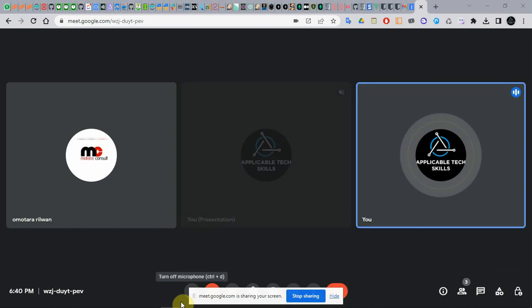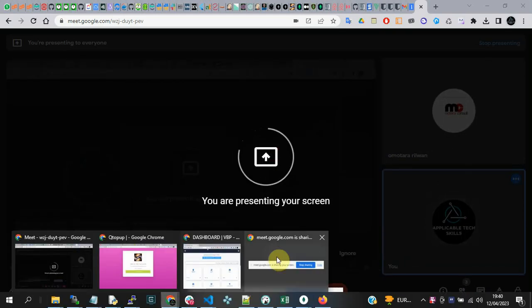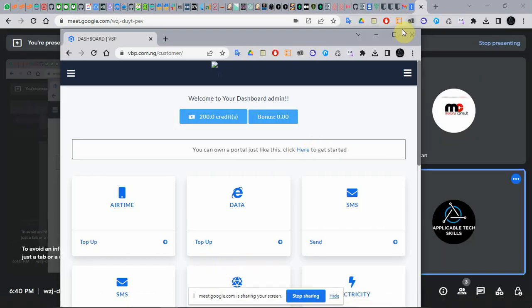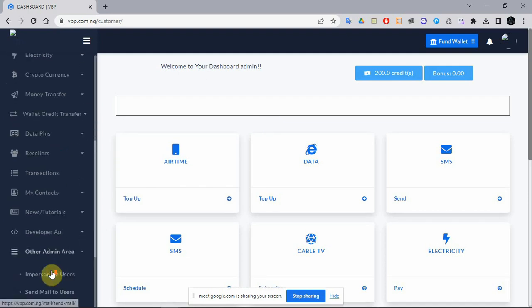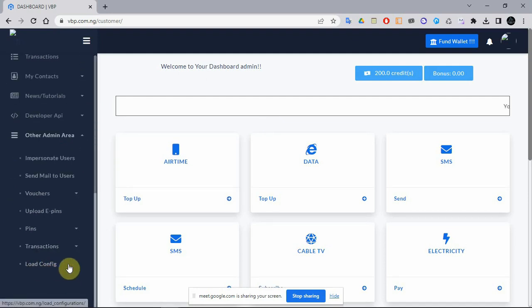All right. Can you see now? It should come up now. Okay, great. So this is what you have. This is the way it looks from your end, right? I mentioned that you should go here to load configuration.